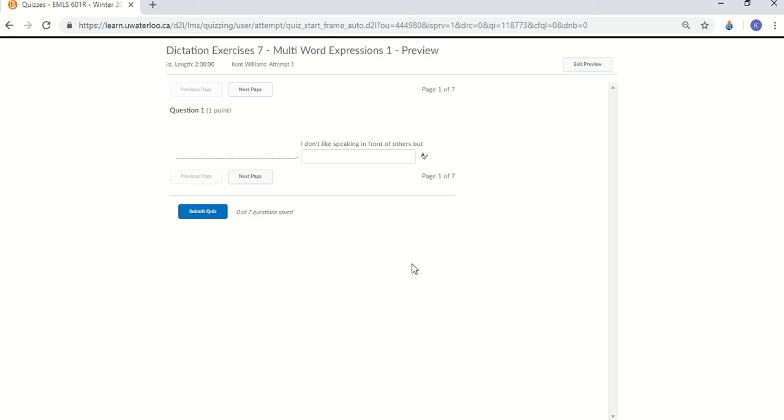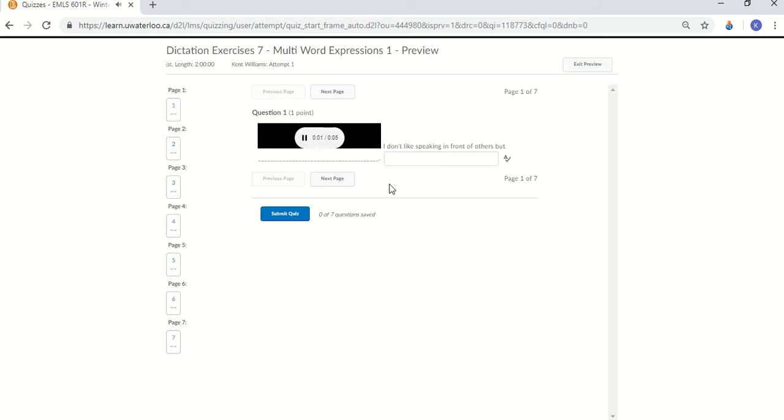Computer's taking a long time today. Okay. I don't like speaking in front of others, but I'm willing to give it a go. Okay, so I've put in part of the sentence here and then fill in the blank here. Now I'll show you how I did that.